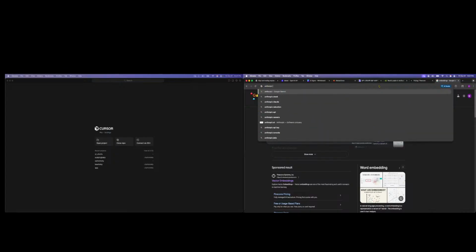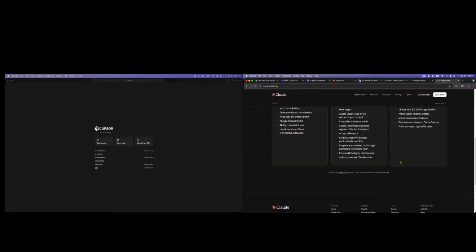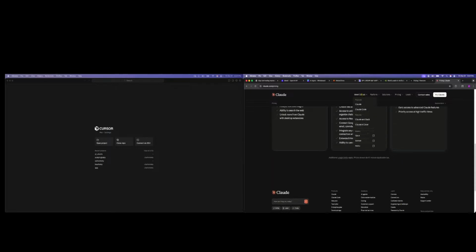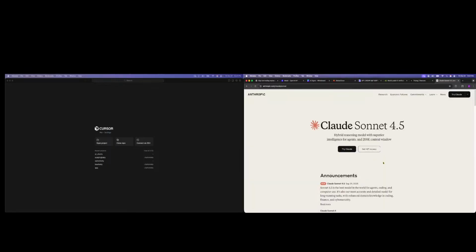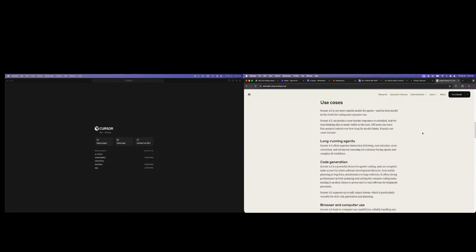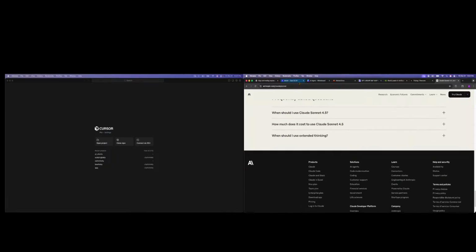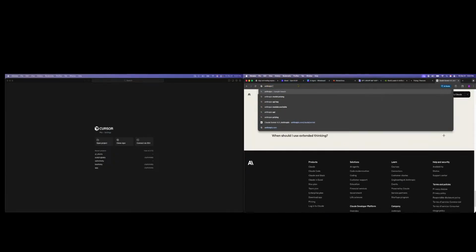Again, Anthropic is not cheap. I'm not going to hold you. Anthropic API model pricing. Model overview. Here we go. So I only use Claude 4.5 when it comes to coding. Yes, I can use Haiku, but who wants to do that?